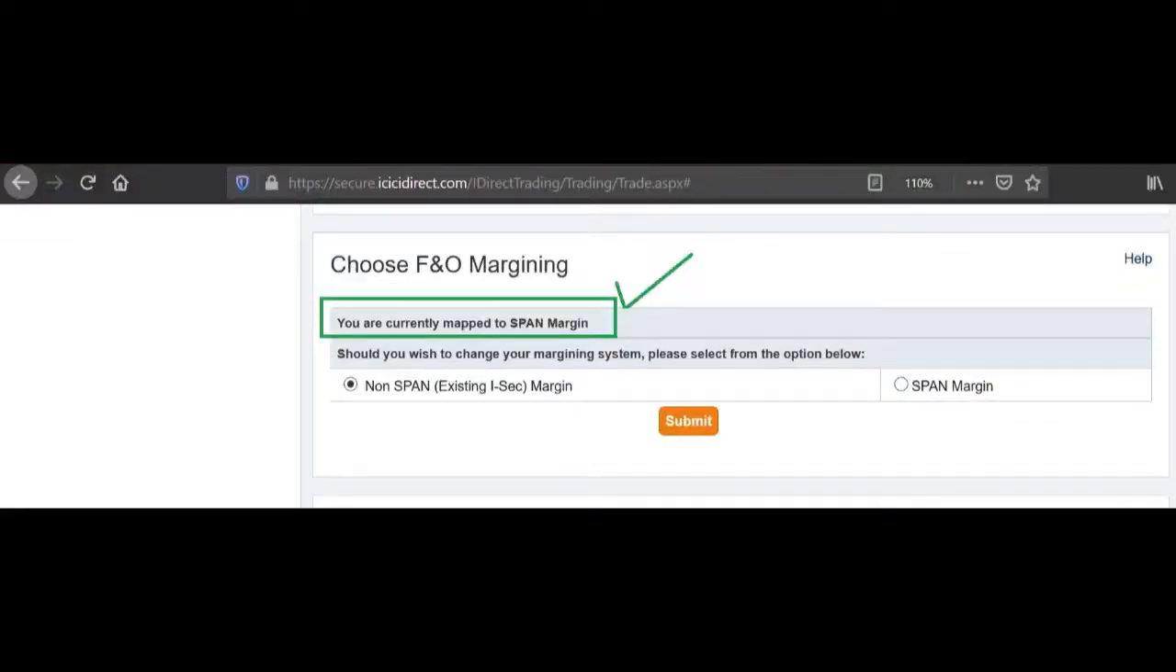Then, under customer service, go to My Account and scroll down. You will see Choose F&O Margining. There will be two margins: one is SPAN margin, another is non-SPAN existing margin. If you want more leverage, the system should show that you are currently mapped to SPAN margin. If you choose this, your leverage will be more, so that you can do more option selling.